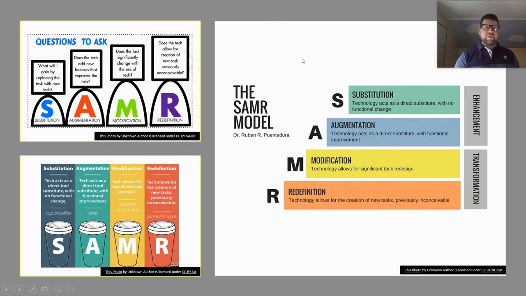As I mentioned, you will see many different graphics showing the SAMR model. There are plenty out there. You've got this one here. It gets bigger as you go, and the guiding questions for it. Here, you've got it straight across, but you've got how it's compared to different types of coffee, where they get more fancy as you go, culminating in the pumpkin spice for the redefinition. So I'm guessing if you're a pumpkin spice fan in the fall, then you're all for that, which is valid, right? That is pretty good come fall time.